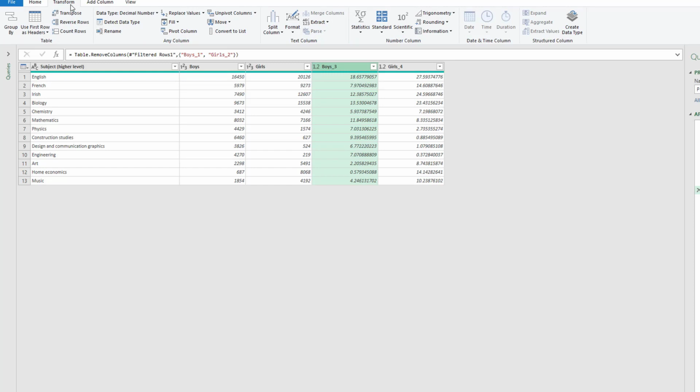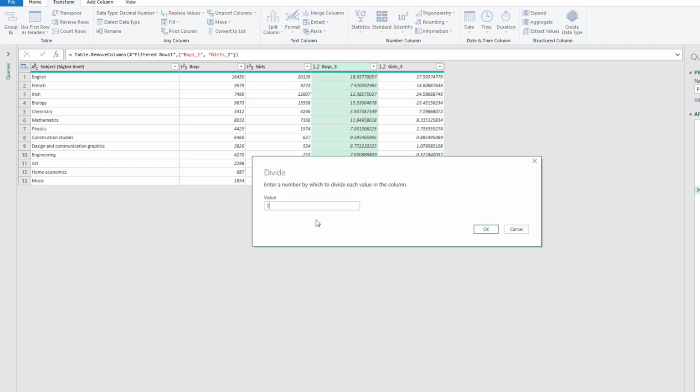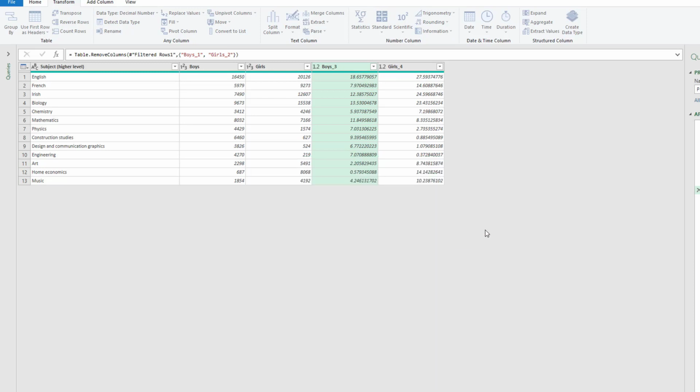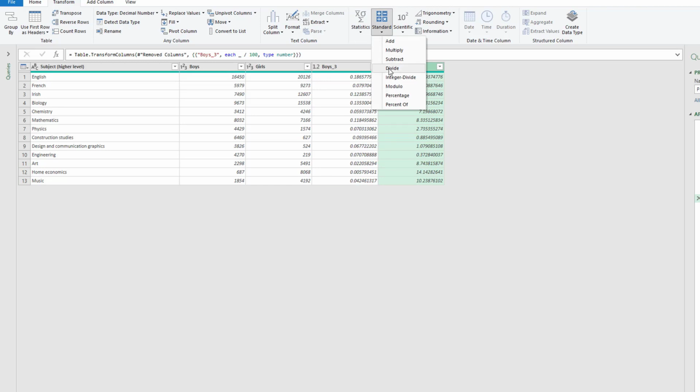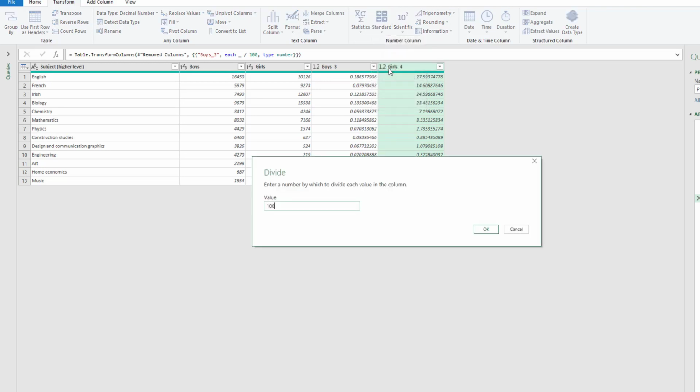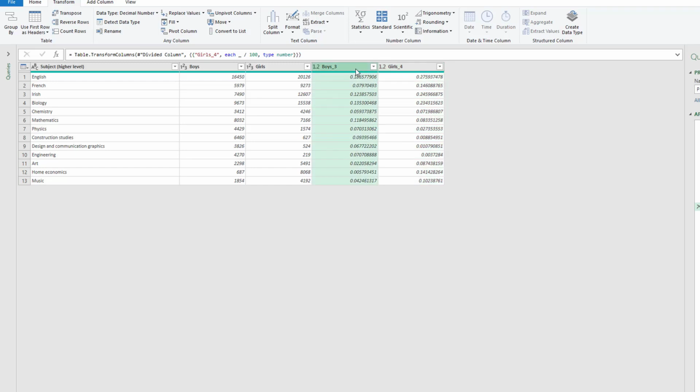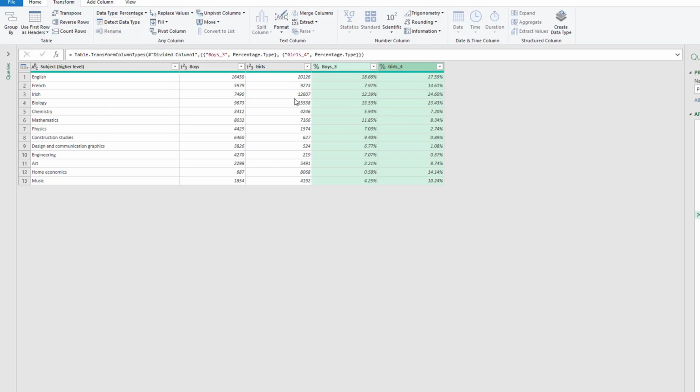So what we need to do is divide these numbers by 100 and then convert it into a percentage. So we're going to divide by 100 and say okay. And then we select the girls, and we are going to divide this by 100 and say okay. So now if we select these two columns here, we can change the data type on these to percentage, and the percentage is going to come in just fine into Excel.